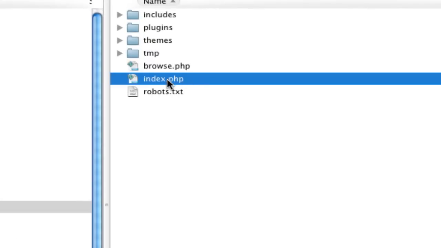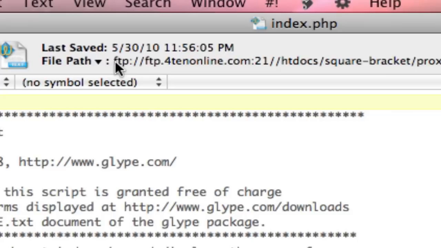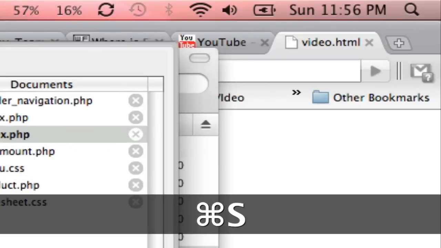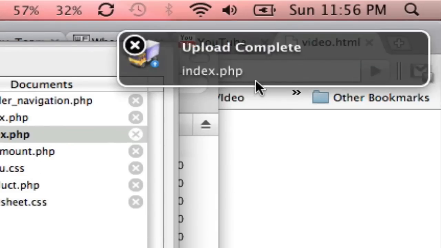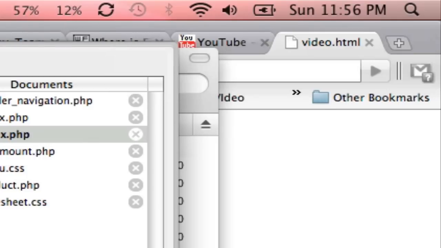I have it set to open PHP documents in TextWrangler. You can actually see the little icon here. So if I double click this, it actually opens the file in TextWrangler, and you can see the file path here is FTP. It's actually FTP. So if I save this document, Command S, it's actually saving, and you can see the Growl notification. It actually saved back to the FTP, so you can directly edit inline if you need to.